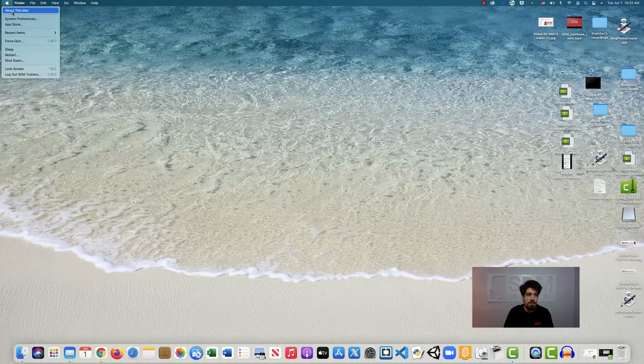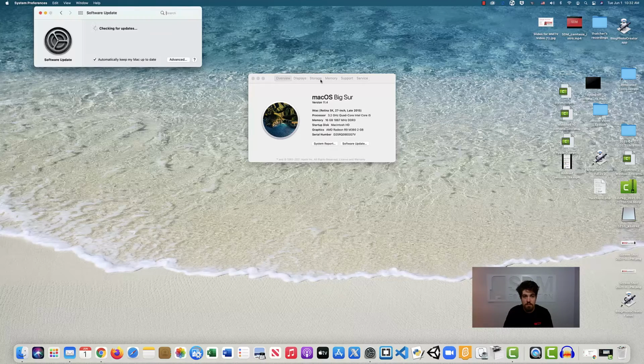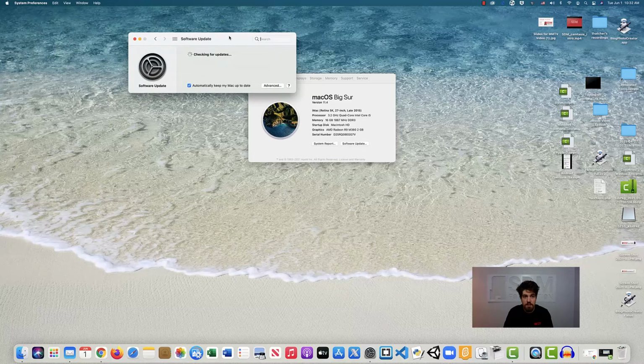We also have About This Mac right here in the Apple menu, the first item under the Apple. And About This Mac is going to give us a good amount of information about our current computer. So this is some of the specifications of the computer that I'm on. And this would show you the same information about your computer if you went here as well. This will give you a check to see if you have any software updates.